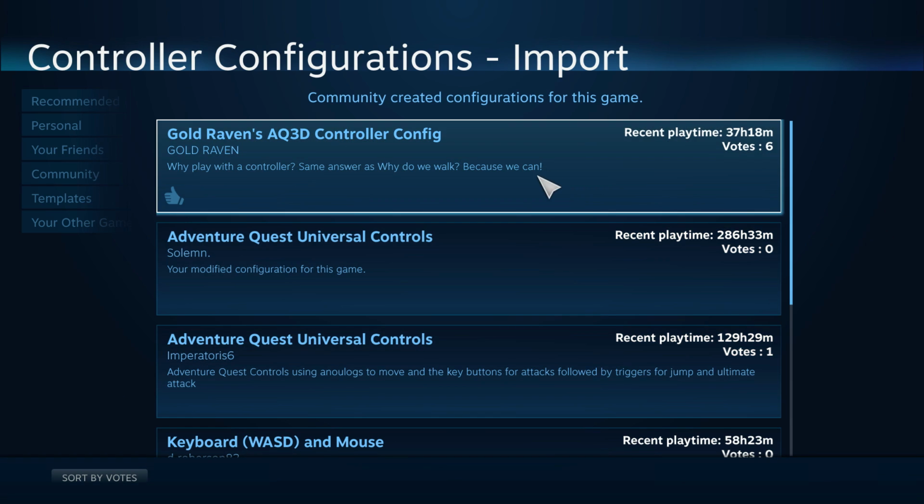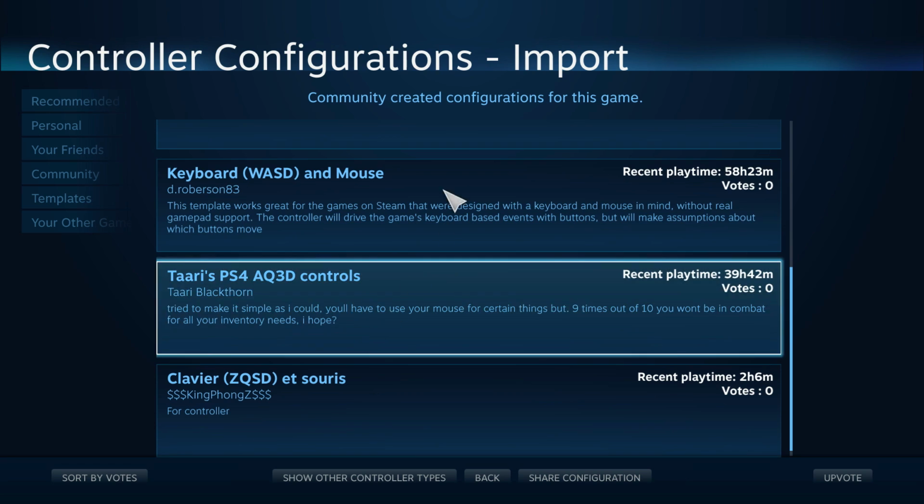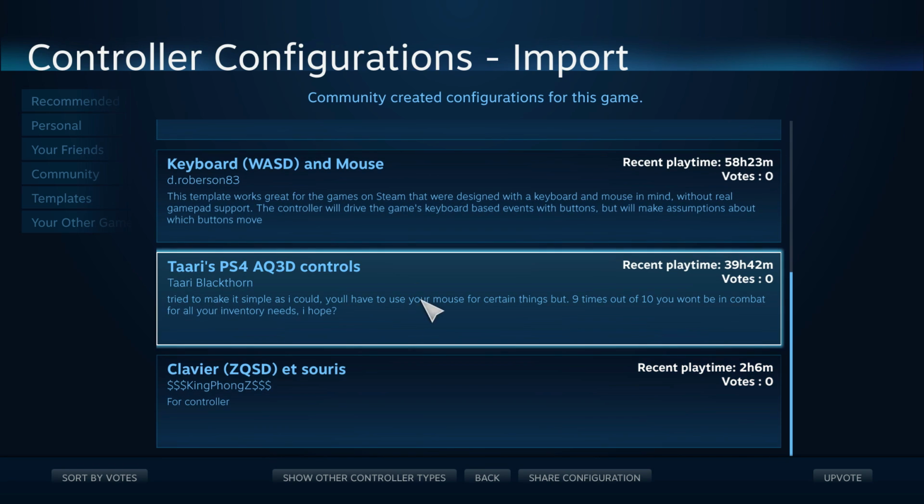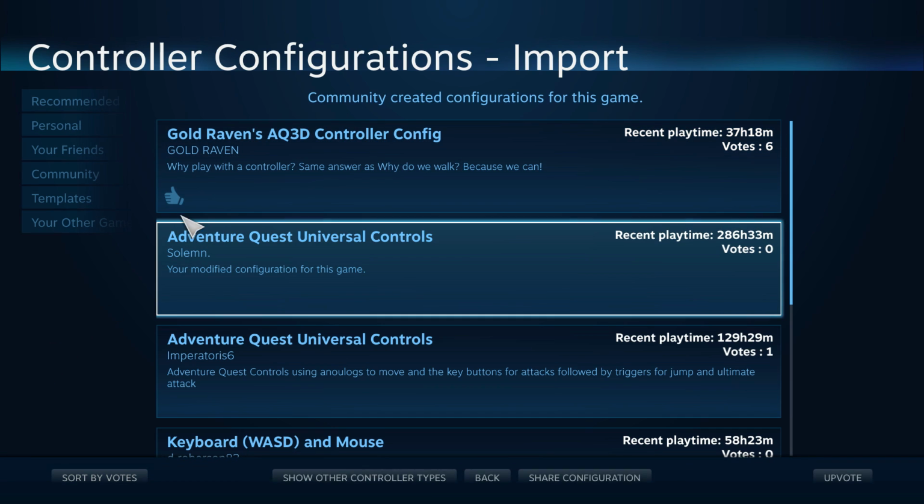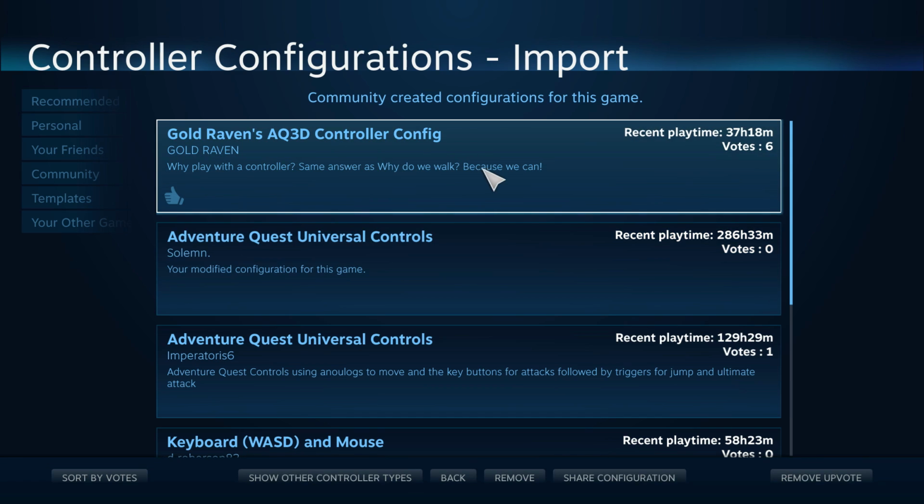So then you've got the community, and you've got the different options here of other people that have uploaded ones, and then mine is on the very top. Now I'm not sure if this is the exact same build. I'm pretty sure it is. But anyways, if it's not, then I will show you some of the changes anyways. Otherwise, you can just go right ahead and use this.